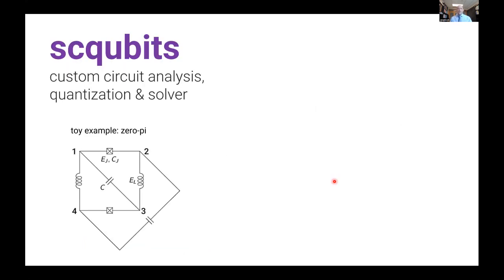What does that look like in practice? So here's the toy example of a 0-pi qubit. It's a particularly toyish example because that is one of the hard-coded qubits in scqubits. So no real need to use this custom circuit module, but it's nice to, of course, play with something that is familiar first and ensure that it gives indeed the results that we expect.